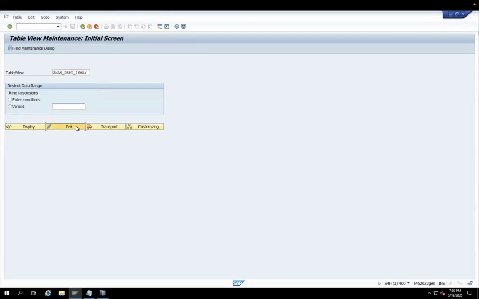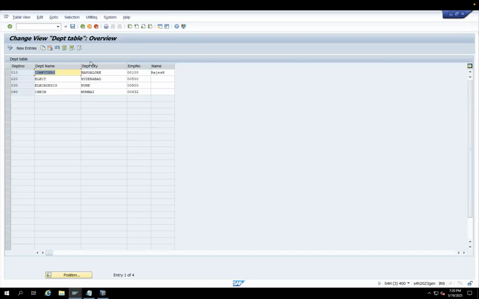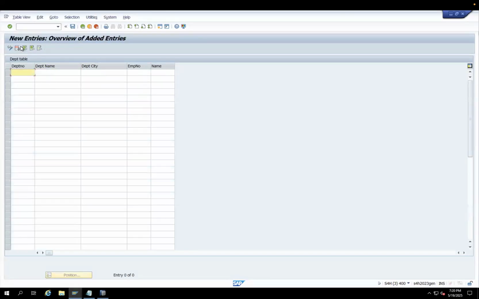Click on edit. Now enter the new record. New entries. Department number 981, Chemical department. Department city. Number from employee number. Now here, Kumar, I give K in caps, U small, A R. Let's see how it will save it.